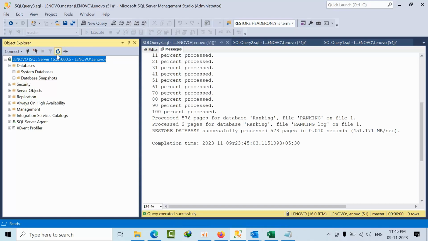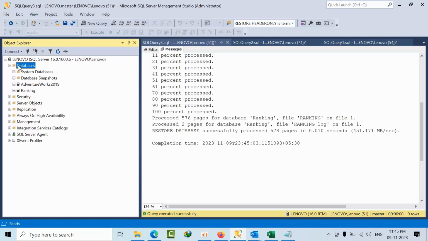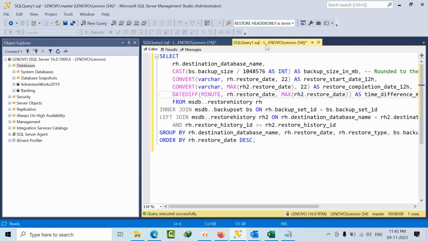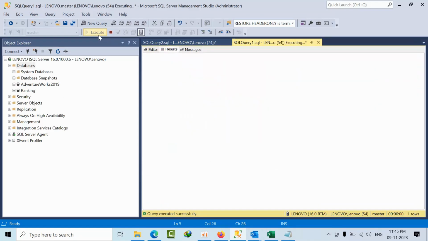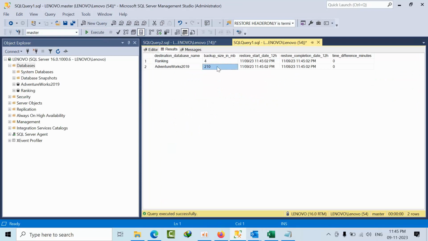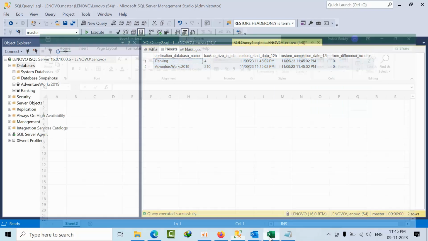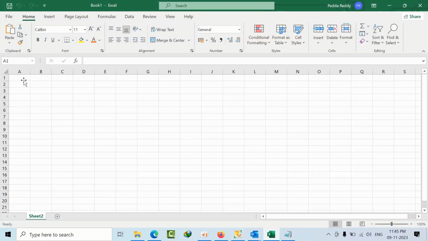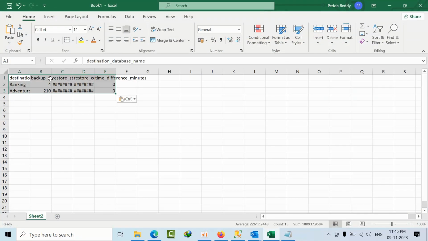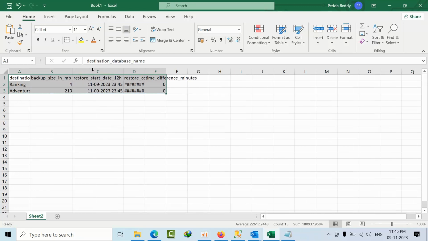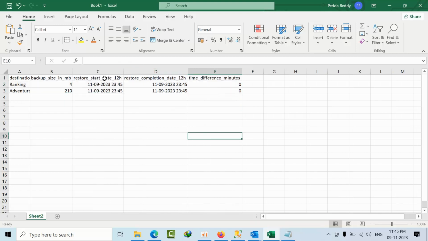Come down here and quickly refresh. That is done. Now close this window, come to this query and click execute. So we got this info. Select all, copy with headers, go to the Excel sheet and paste it here, and adjust the sizes so that you get clarity on that.